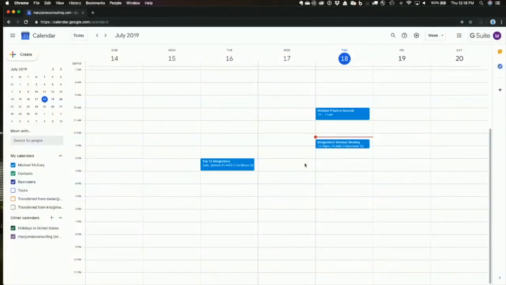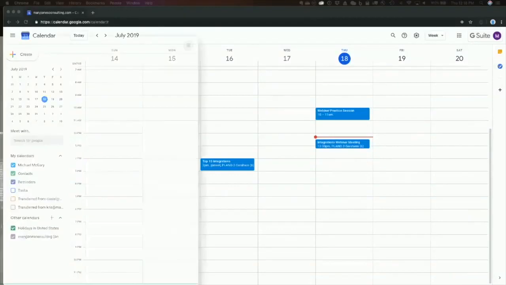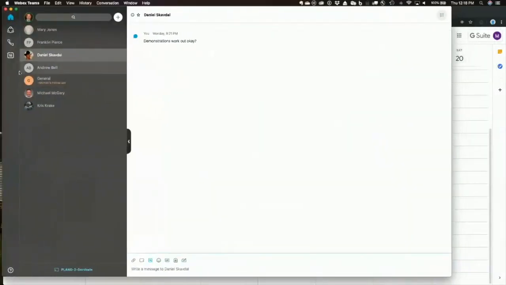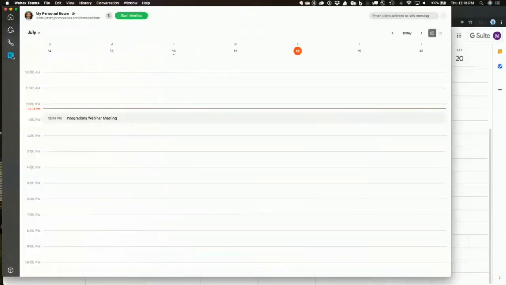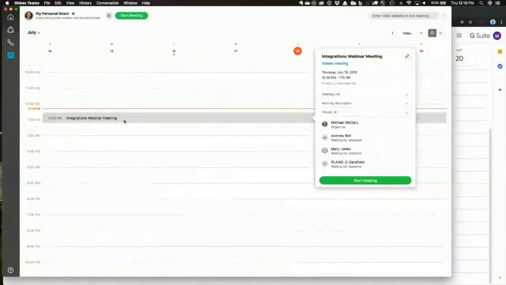So at the same time that I did that, it also wrote an event into our meetings list. So now if I go to the meetings list on my Webex Teams client, I can see that there's an upcoming meeting. It's called Integrations Webinar Meeting. If I tap on it, I can see that I'm the organizer, and then there's several people that have not responded yet.